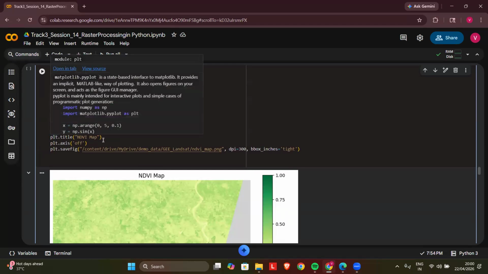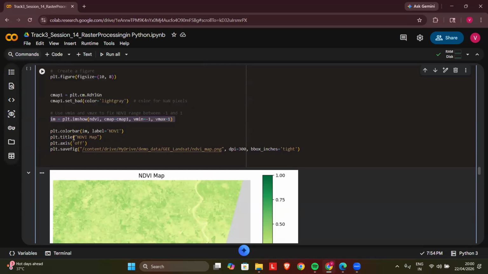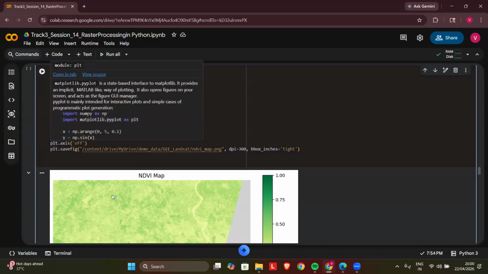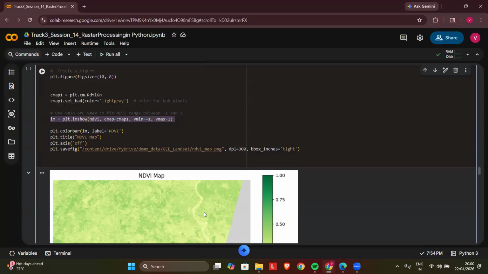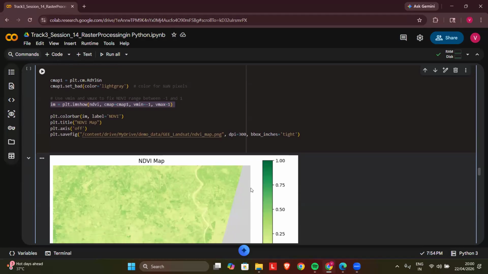And then plt.title, NDVI map. So title will add a title to your plot. Axis off we did because we don't want axis in between, meaning lines in between. If you turn this on, there will be lines in between. The grids of the plot will be there.